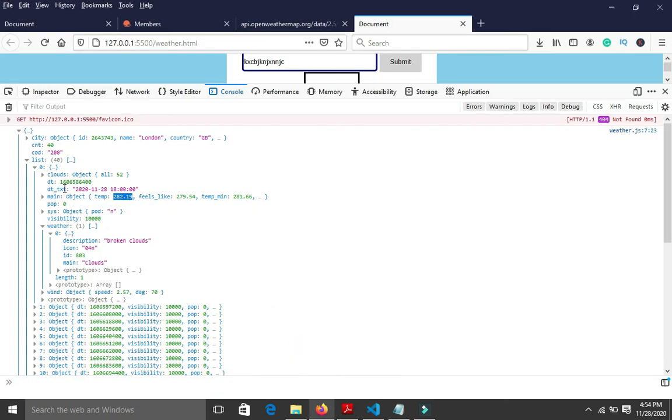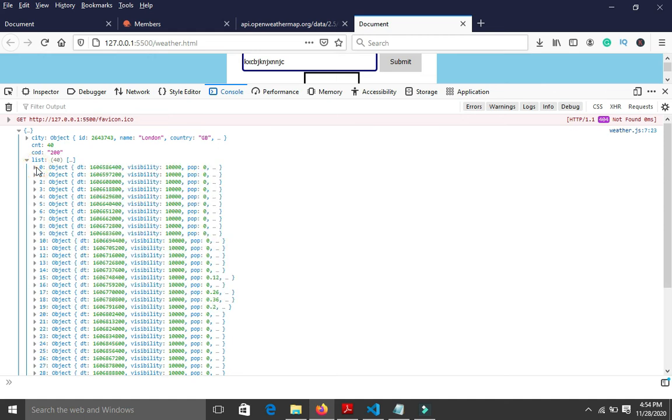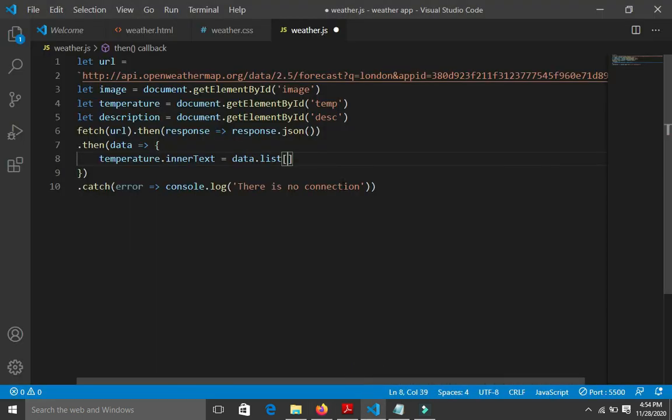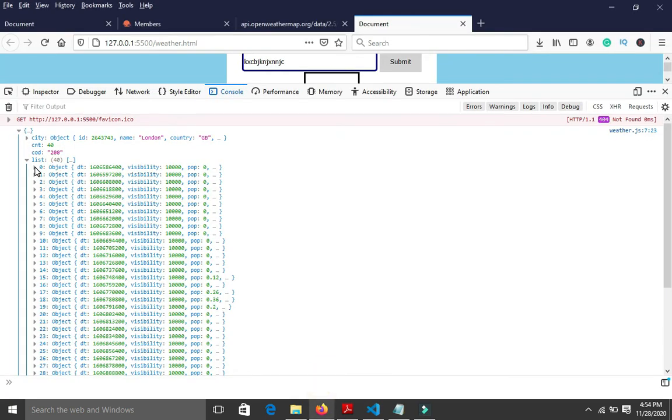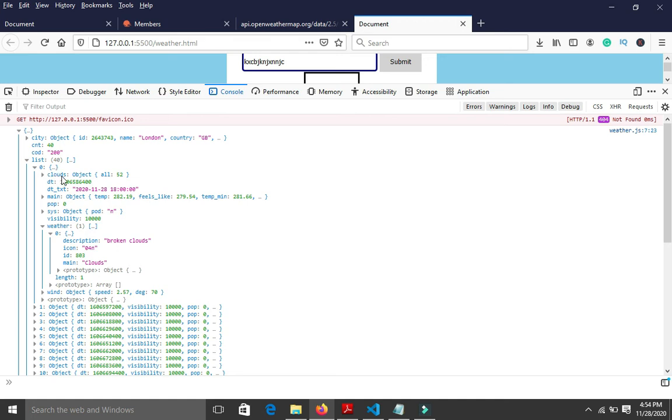So in that list now we have data dot list 0. This list 0 refers to the first object in this list, and the list is an array. So how do we access the first object in this list array? We're going to say square brackets 0. Okay, so we are getting deep. So open this first object. Inside the object, we need to access the main property. We're going to say dot main.